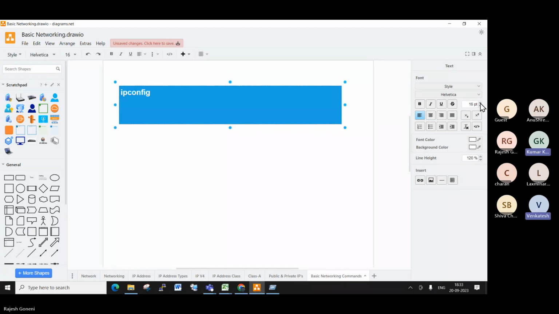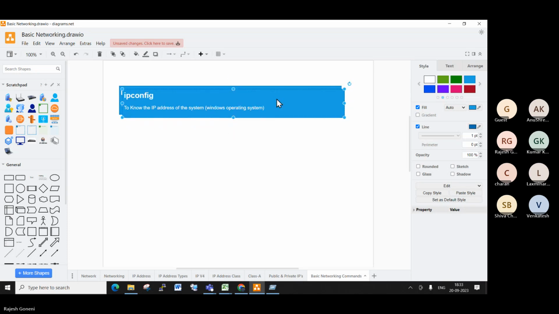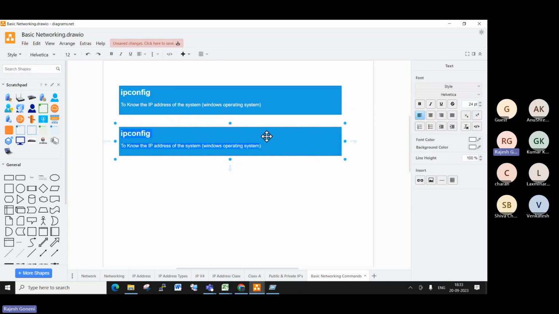To get the system IP address. To know the IP address of the system. Which system? Windows operating system. Perfect. Next, if you are checking a command in Linux, it is ifconfig. This is for the Linux operating system.